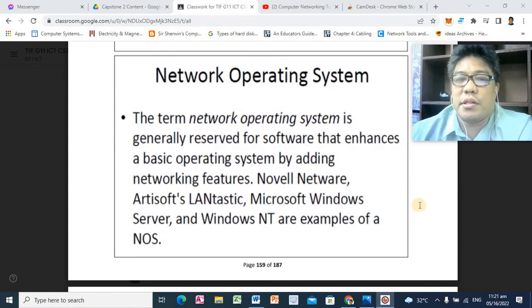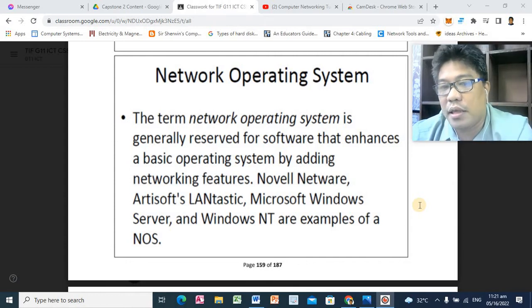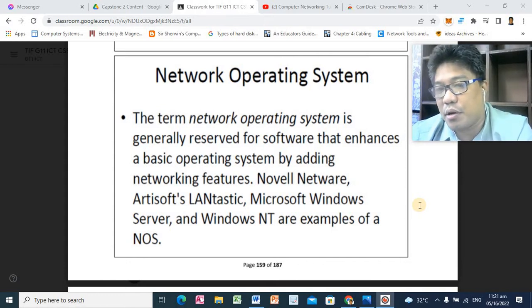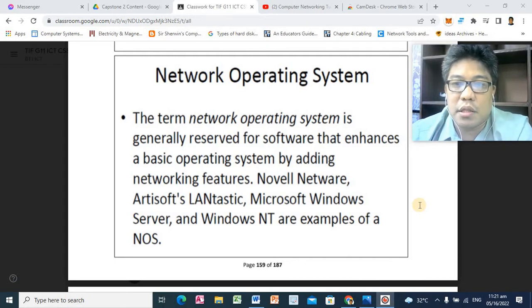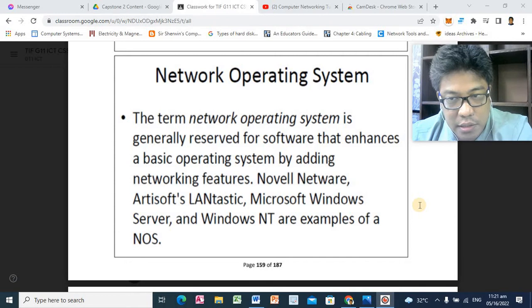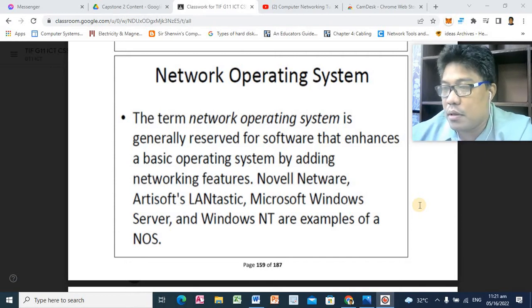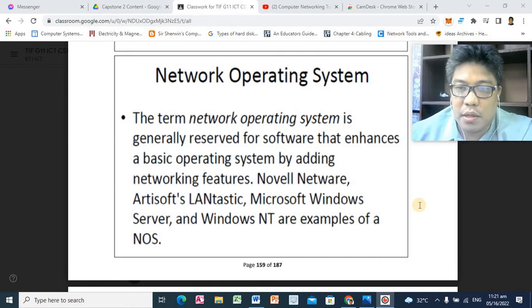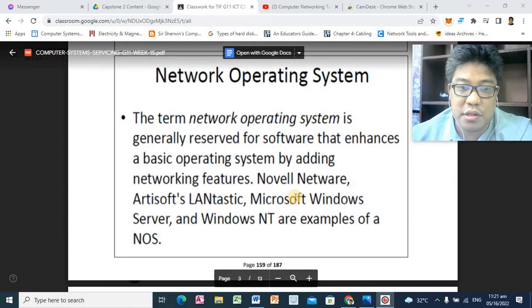The term network operating system is generally reserved for software that enhances a basic operating system by adding networking features. Novell NetWare, Artisoft LANtastic, Microsoft Windows Server, and Windows NT are examples of a NOS or network operating system. Basically, a NOS is a client operating system also with added networking features. So we have this Windows 2008 R2. It's also basically the same as Windows 7, but with networking features.